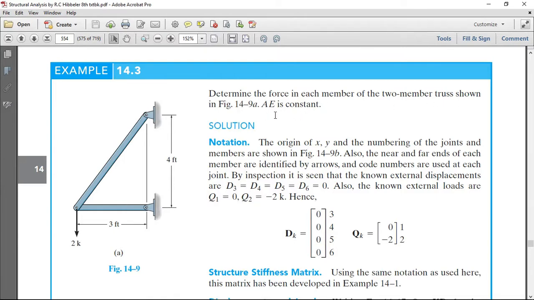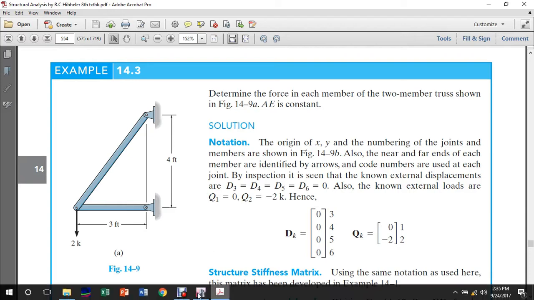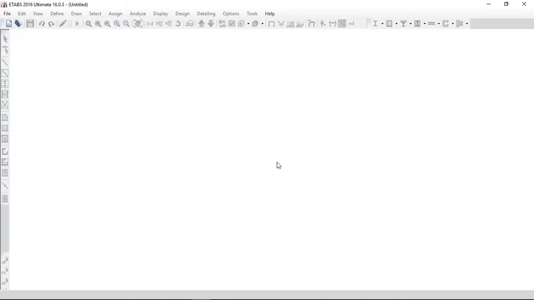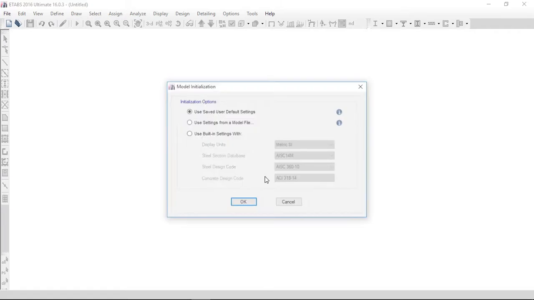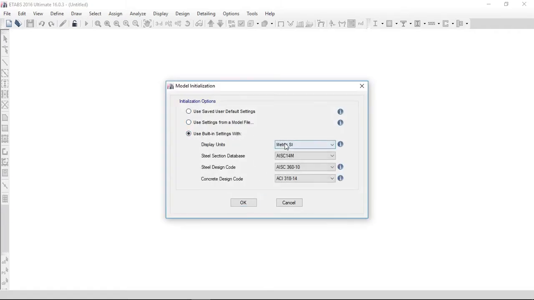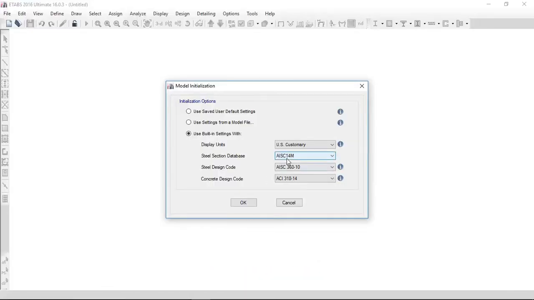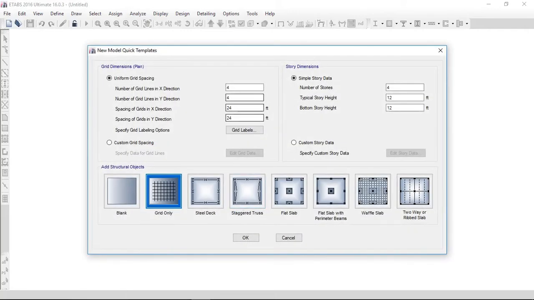Today we are going to solve problem 14.3 from the book Structural Analysis by R.C. Hibbeler, 8th edition. First of all, in the ETABS software we go to File, New Model. Then a small window will appear in which we will set the units. Our model is basically in the FPS system, so we will select US customary units and hit OK. Then this window will appear.